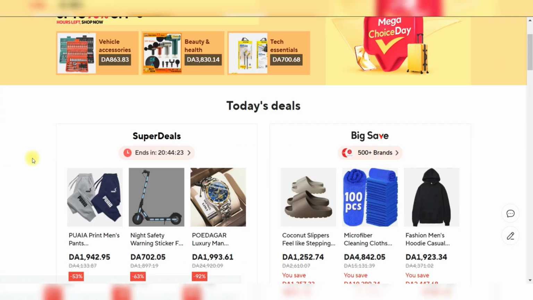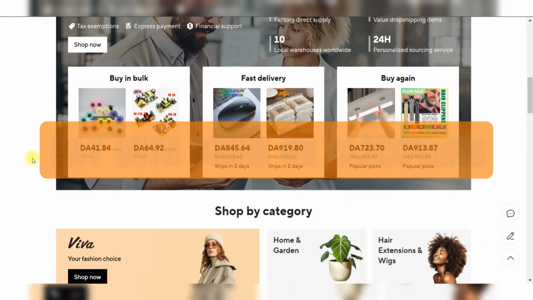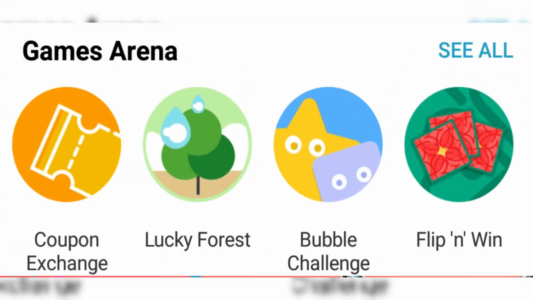Today I'll show you how to pay with AliExpress coins. Firstly, browse for items that allow coin redemption. Eligible products will usually indicate that coins can be applied. When you're ready to check out, look for the option to redeem coins.